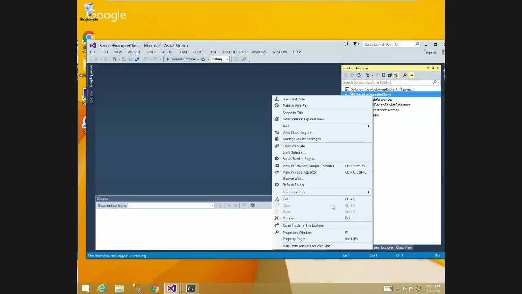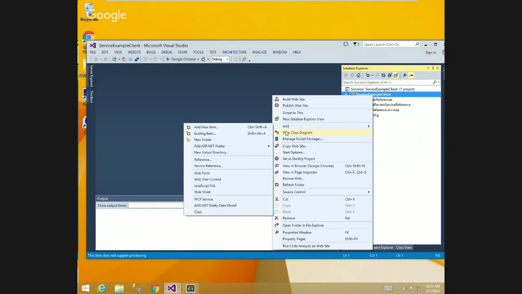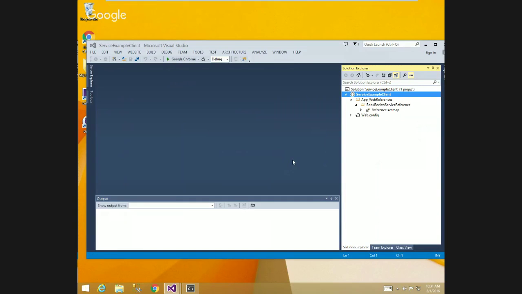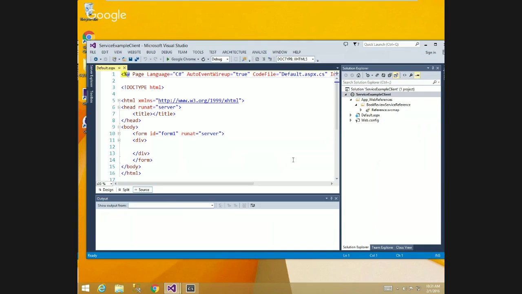So I'm going to do add again, and this time I'm just going to add a web form, and default is fine. So we have the service. We've linked to that service that has those methods. And now we have our web page. This one actually is the web page. It will display it, right? And I'm going to make it as ugly and fast as I can.